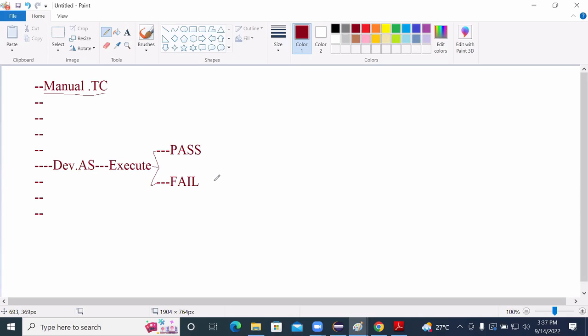If that script works fine, we consider it a pass. In case of pass, no issues at all. You just take another manual test case and again continue developing the automation script. You execute it and see whether it works or not. If it works, you consider it a pass. As it has passed, you take another test case.